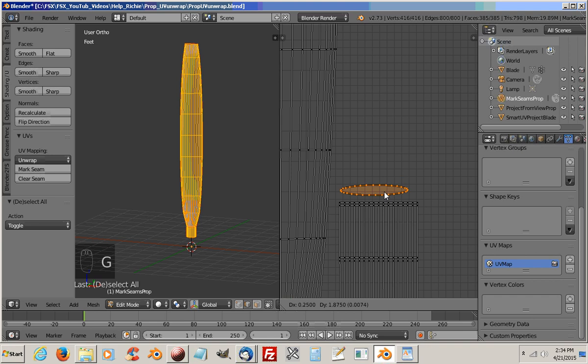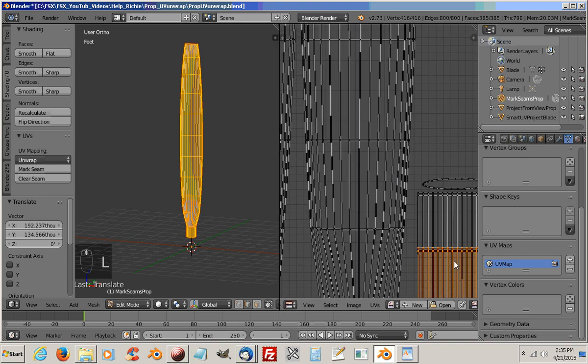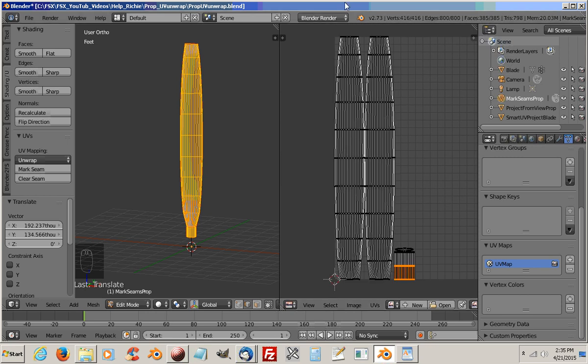So this is the tip of the prop. This is one of the sides of the prop. This is the other side of the prop. And then you can see how nicely it unwrapped our blade. So that's how you mark your seams to unwrap.